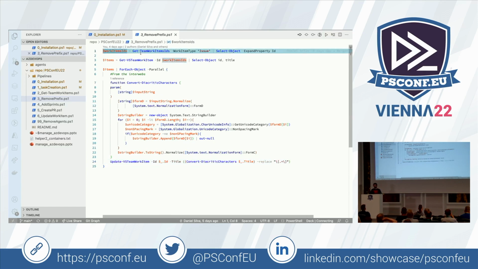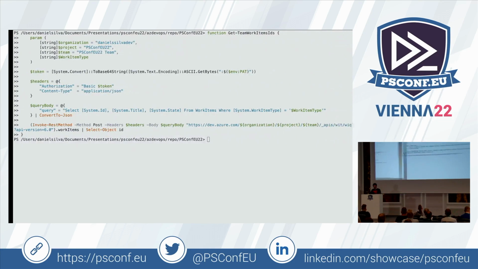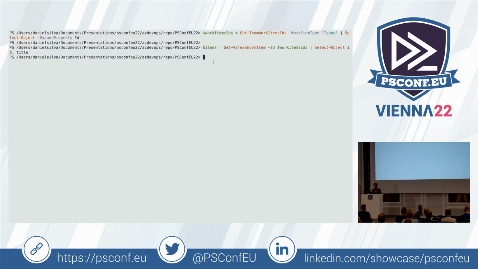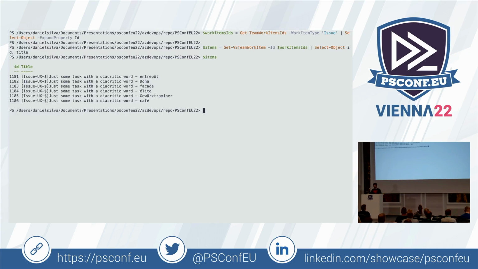So what I'm doing here is calling the previous commandlet that I've just created. I'm saying, give me all the work items of the type issue, and for those I get the ID, and then I can call the VS work item and pass either one ID or a list of IDs, and for those, give me the ID and the title. This should give me all the items that are actually issues. So we have here the special characters.